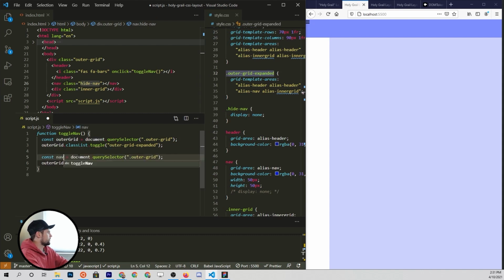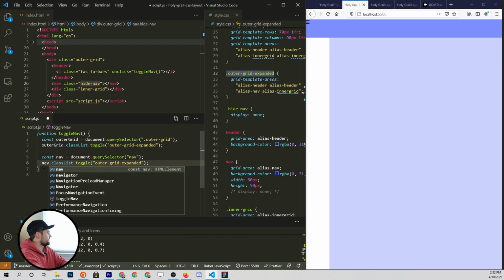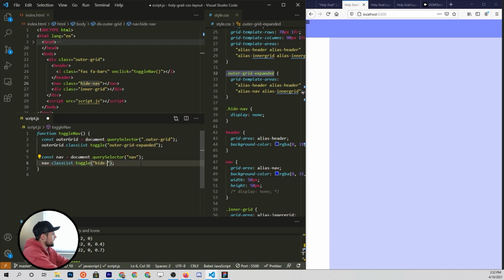And we'll set a variable equal to nav. We want to select the nav element, so that this line will select it and save it into a variable. Then we can come down here, grab that nav right here, and take the class list and toggle what we call the hide nav class. So we'll save that, and now when we click this, we should see the navigation popping up here, and then when we click it again, it will collapse.